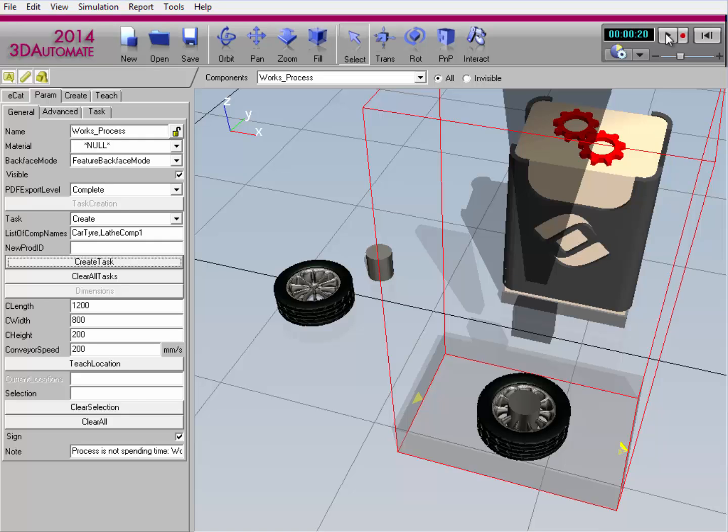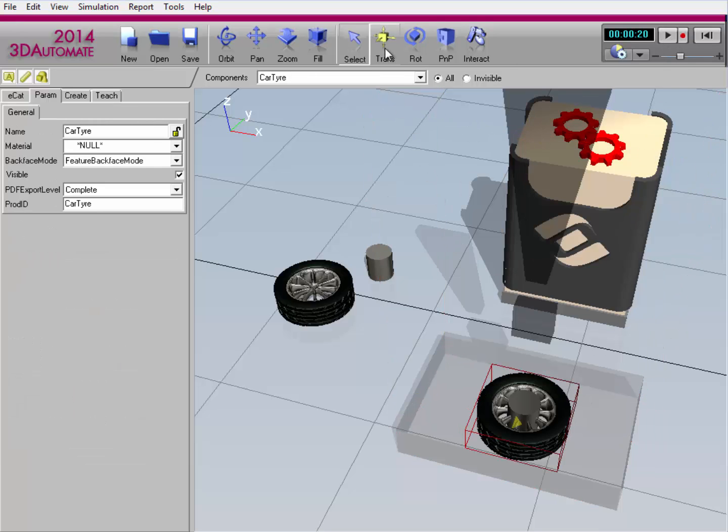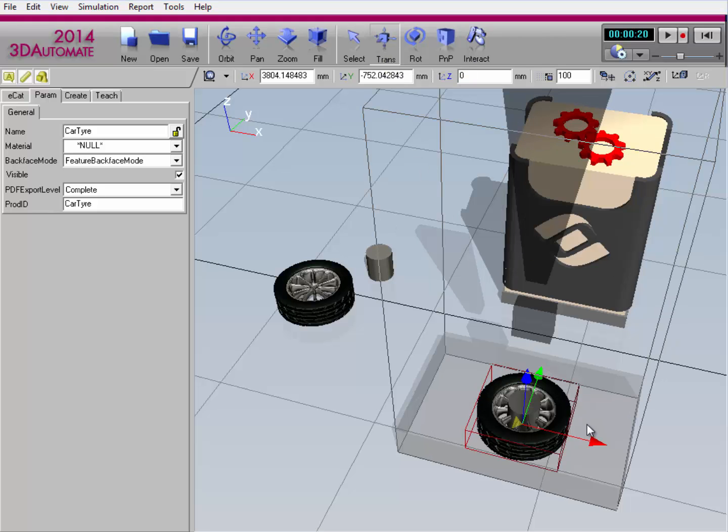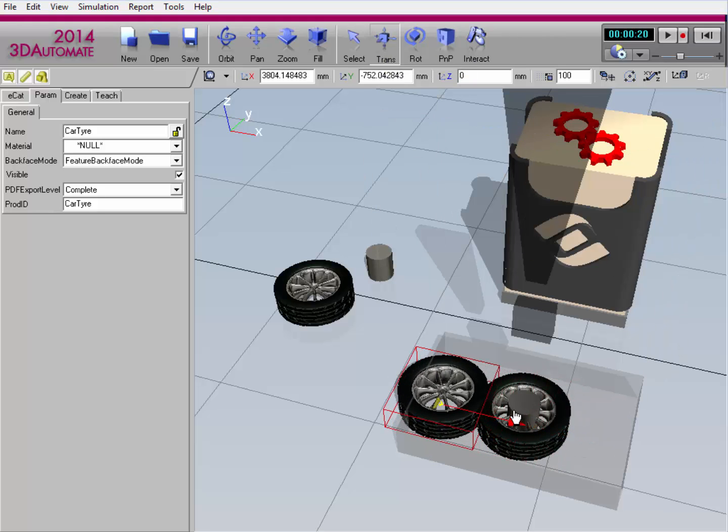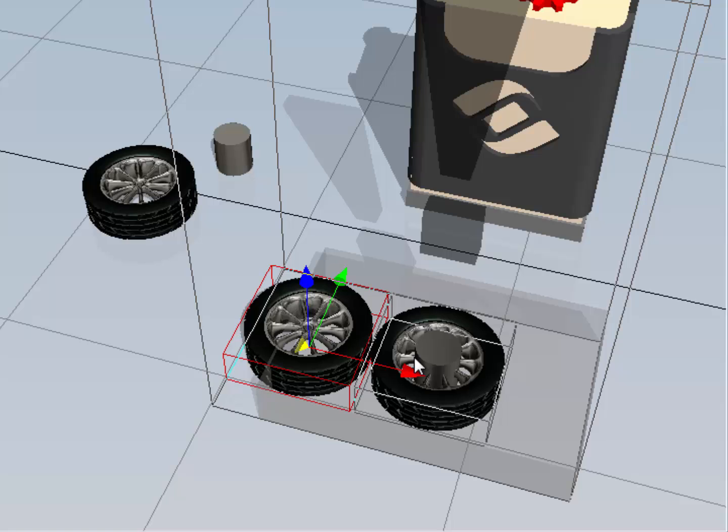If I want the components created at a different location, I need to teach a different location. I'm going to show you how you can do that now. So I've stopped the simulation. I'll select the car tire and now use the translate command to move the tire to a different location. Now look what happened, however. I executed the create task more than once. That's why I have more than one tire right now in the process component.